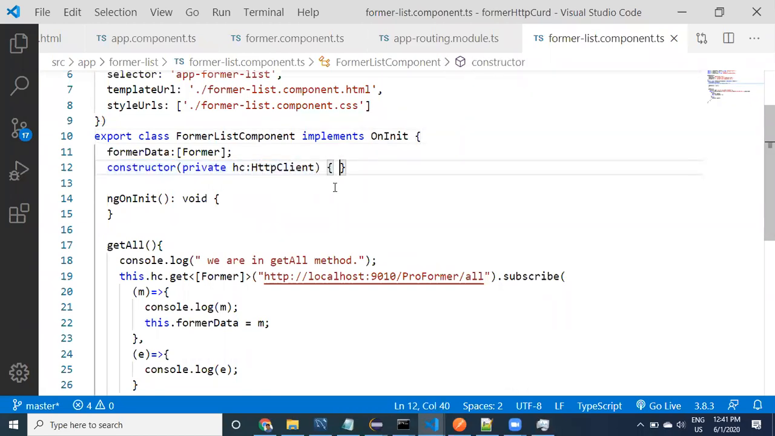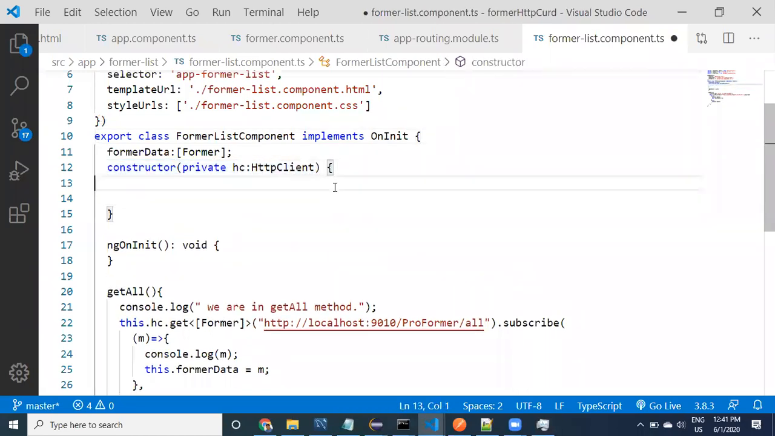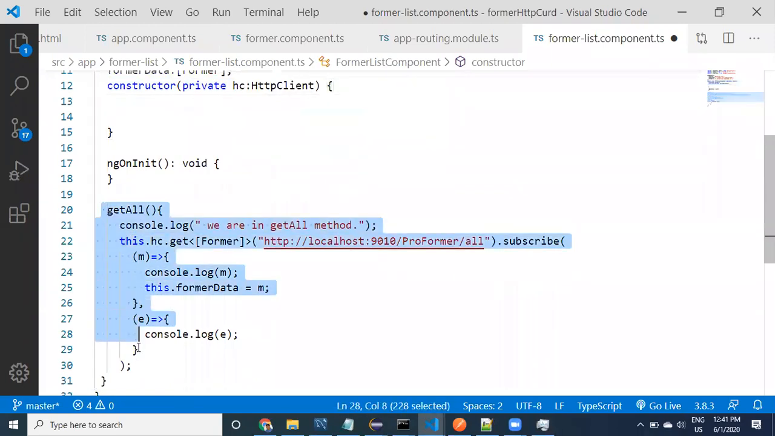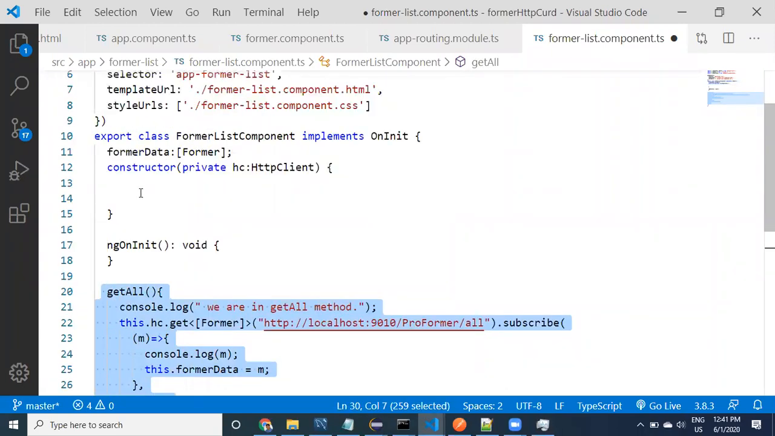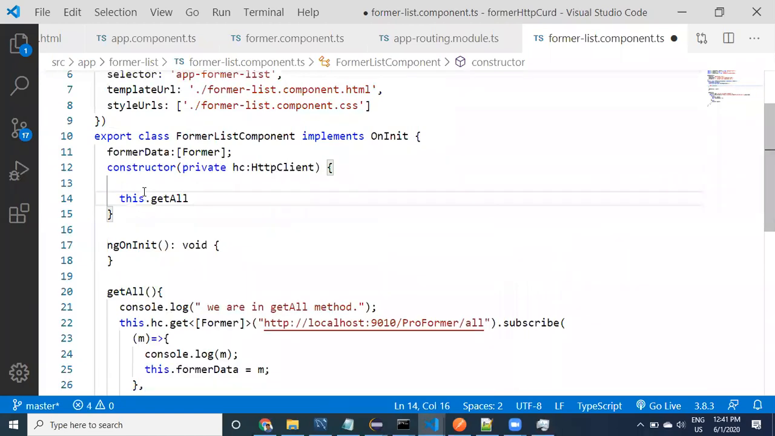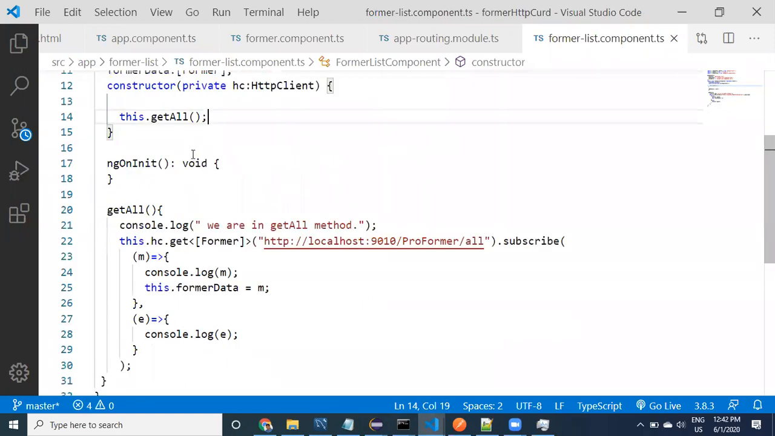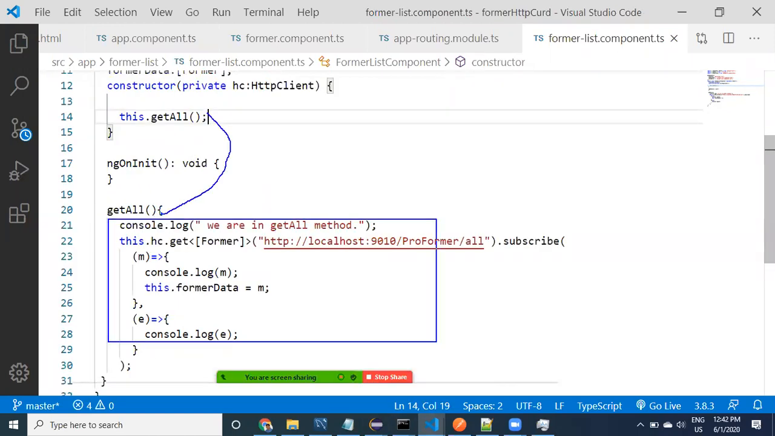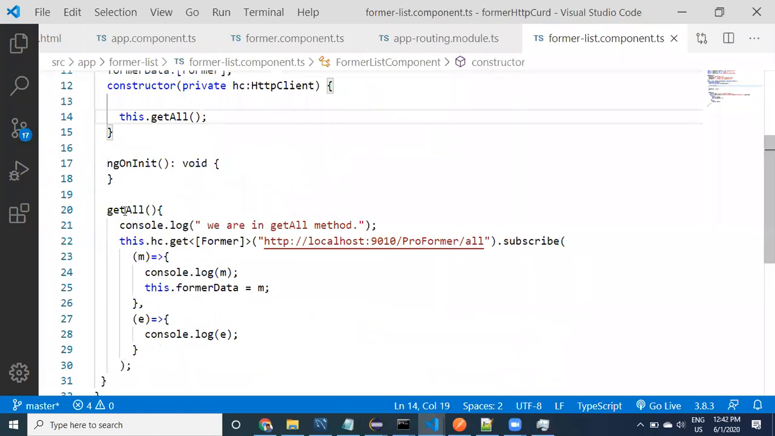From this constructor, whatever code I have written here, get all is going to be called. See here, guys, I'm going to call get all. Whenever I call this get all method from the constructor, at the time this farmer list component is getting called, this method is going to be called, and then it is going to retrieve the data, and then it is going to be assigned.